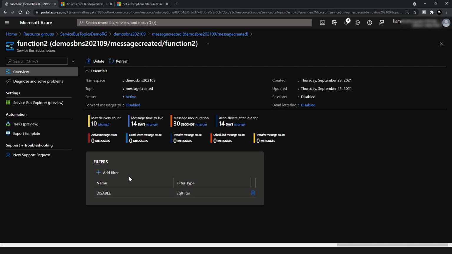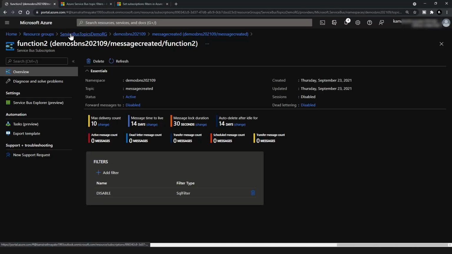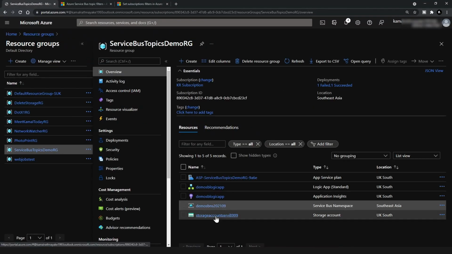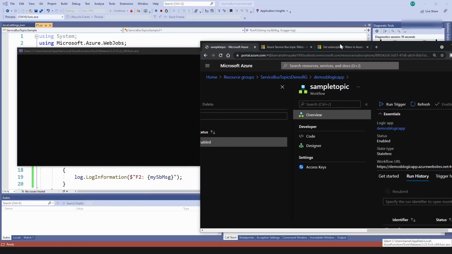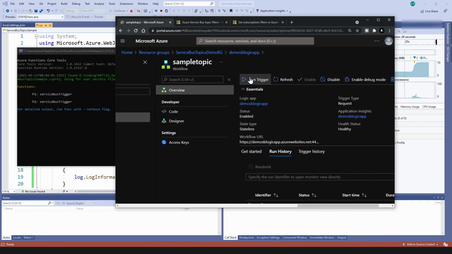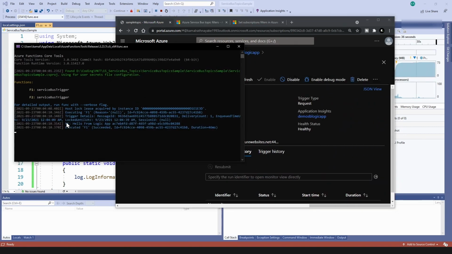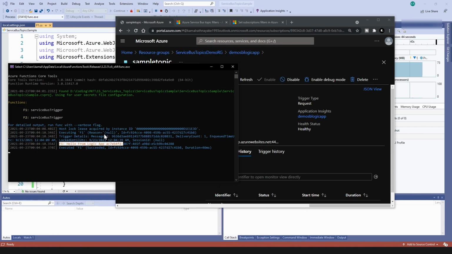Now let's go back to my Visual Studio project and run this function. And I'm going into my resource group and the Logic App I just created. Let's trigger this one again. As you can see, I'm getting this message only from function 1 that we wrote here, but I'm not seeing a message from function 2, and that is because we have created a filter for that function.